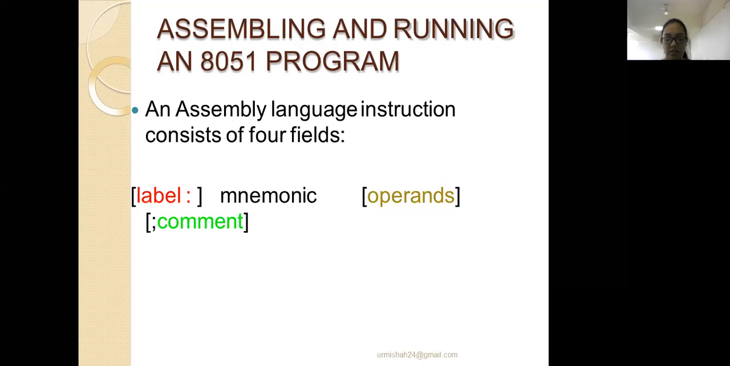Operands will be your register set on which you are going to perform the operation. Operands are the registers on which you are going to perform the operation. Then comes the comment. So after mentioning a semicolon, you can write down any kind of data. It will be treated as a comment.